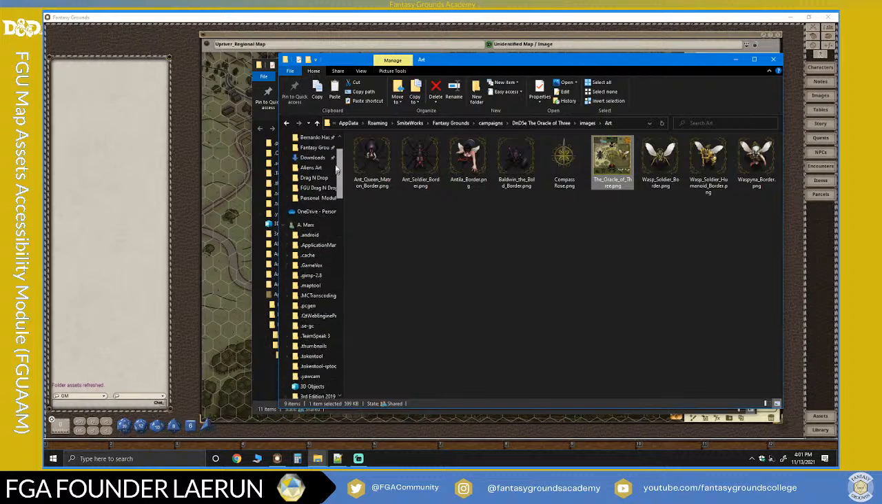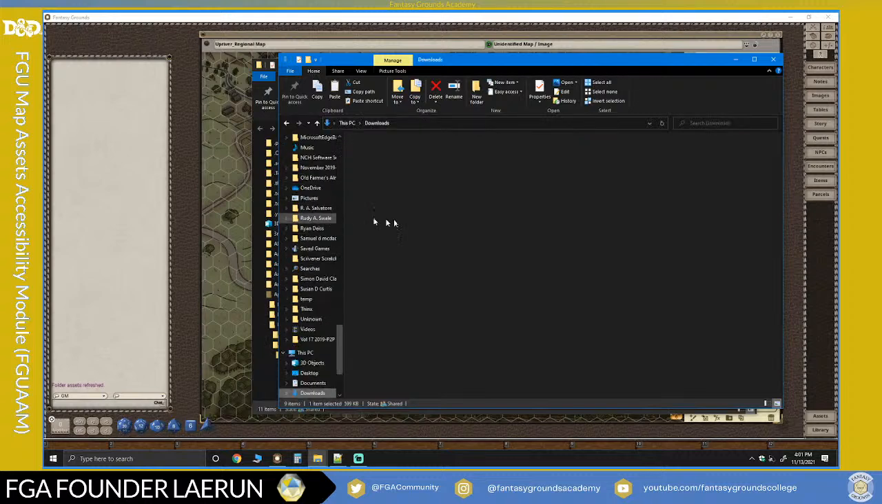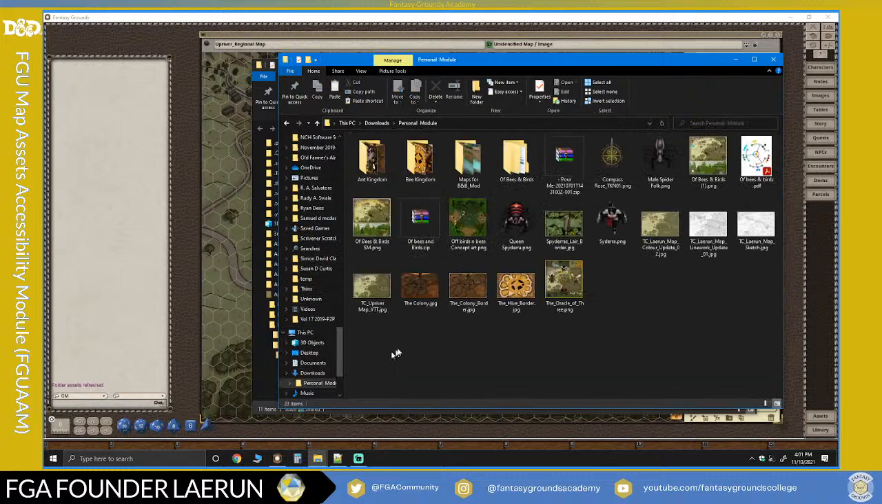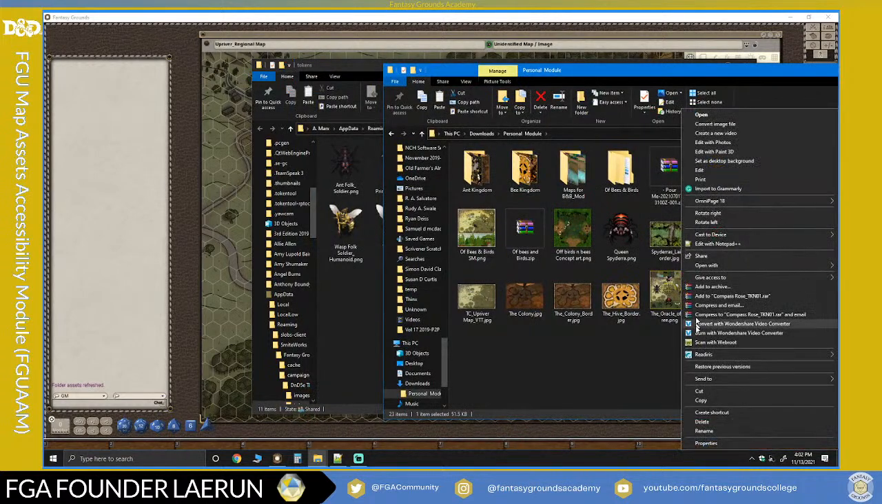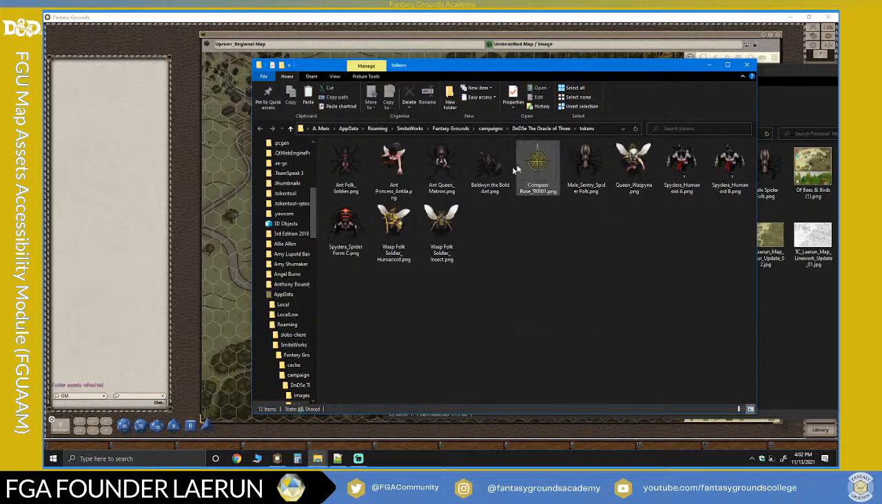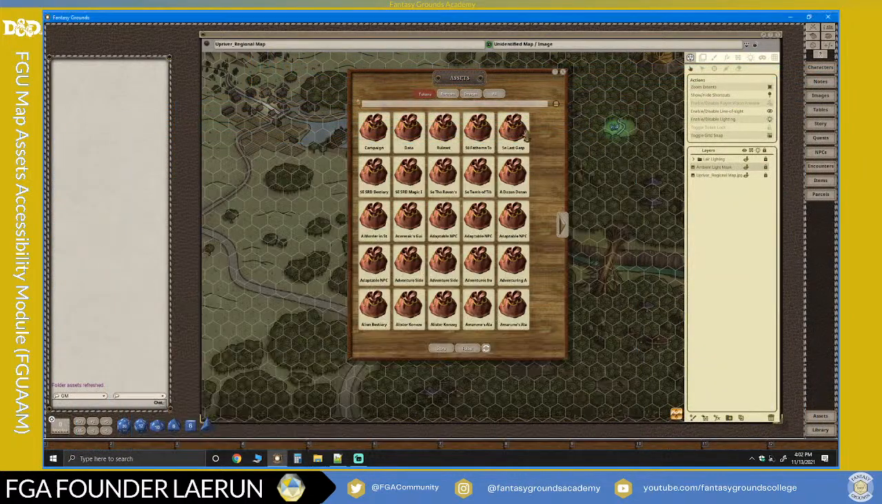I want to go to my download folder. And then there is a folder called personal module, which is the one I'm working on. And here's the compass. So I want that. So I'll take the compass one and copy and paste that into this folder here. And this is going to be used for my token for the party. So I want a party token, basically. It's where you can keep track of their progress.